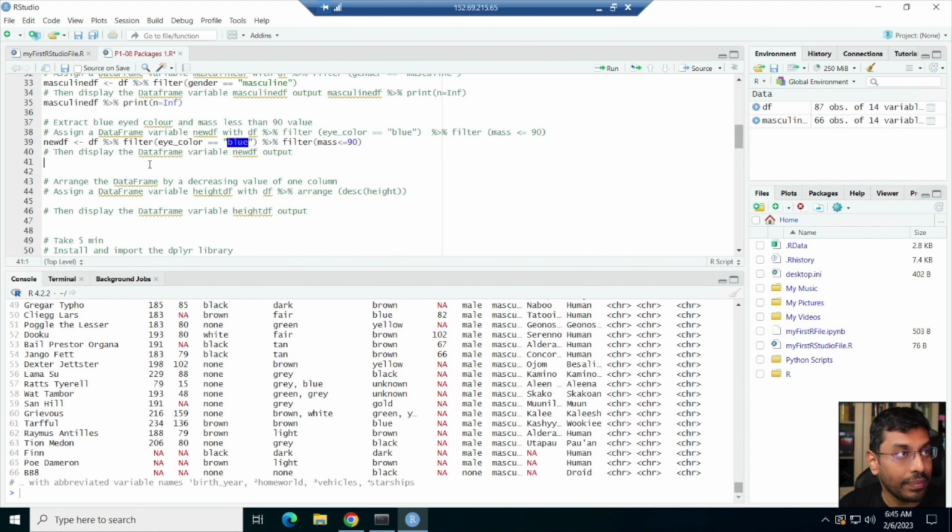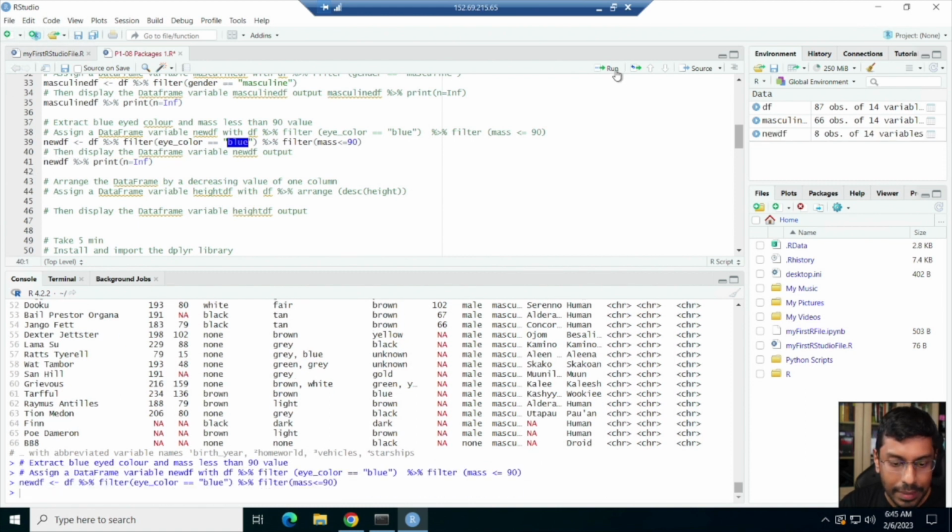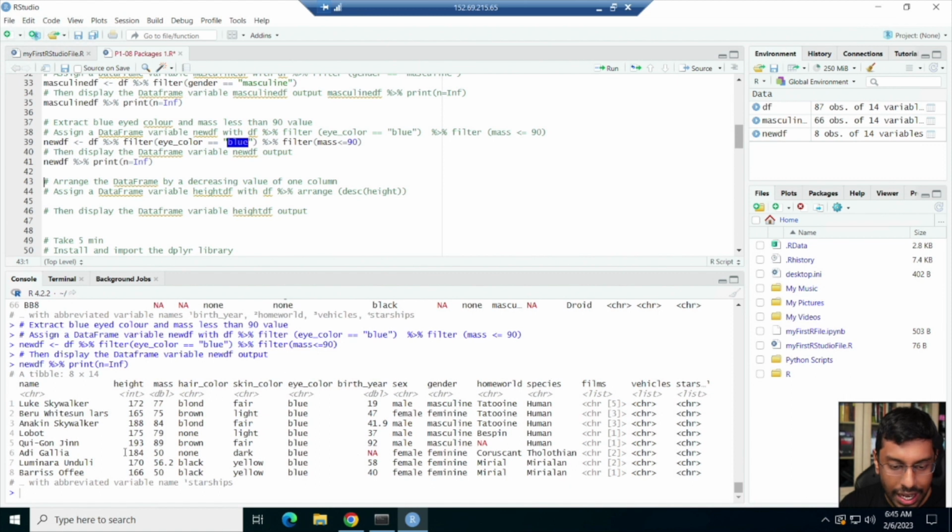Display the data frame, new df, using the same thing here. So I want to print out all the rows. So I just need to type here new df instead of masculine df. Okay, so let me run this first. And let me run this. So it gives me all. I have 8 of such data sets where the eye color is blue, as well as my mass is less than or equals to 90.